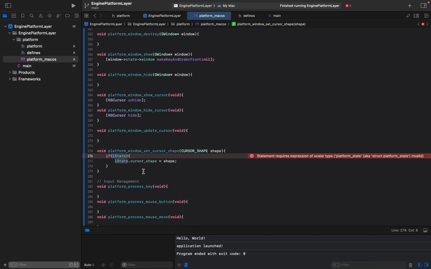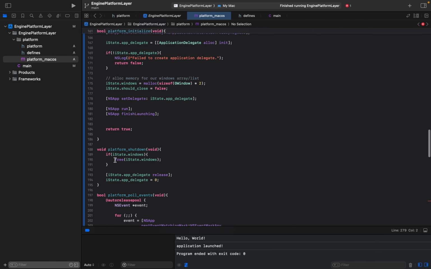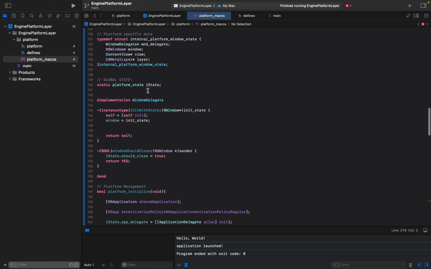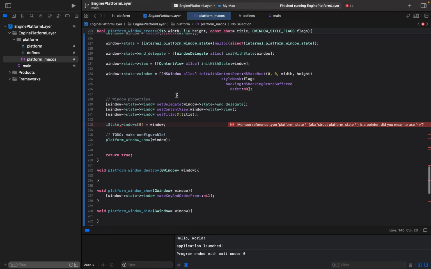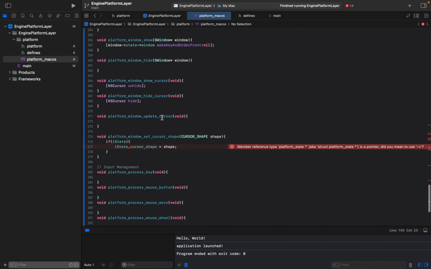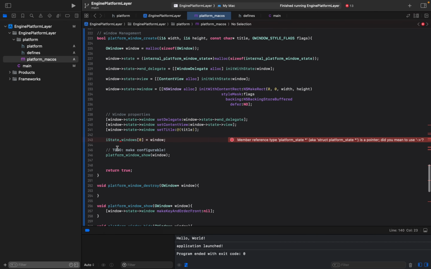Wait, what? Statement requires expression of a scalar type. Struct platform state is invalid. Interesting. Have I ever had that issue before? Let me see what happens if I put a pointer there. I guess it only works with pointers, right? Yeah, it only works with pointers.